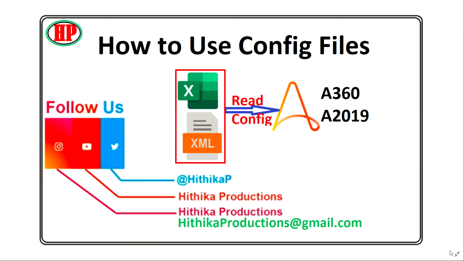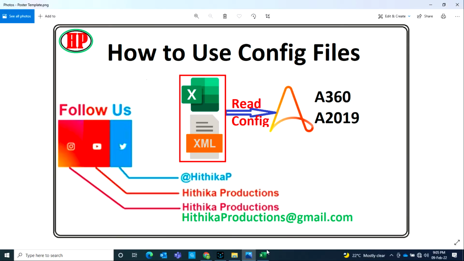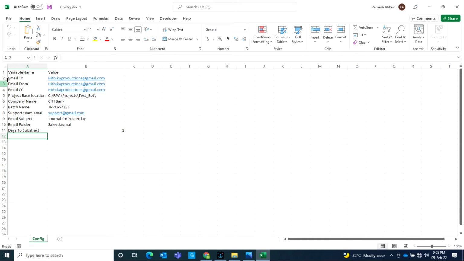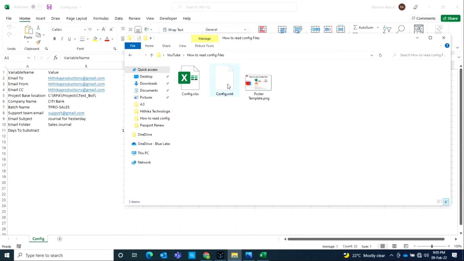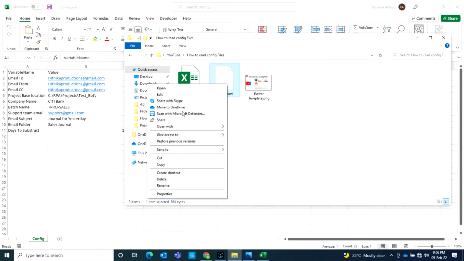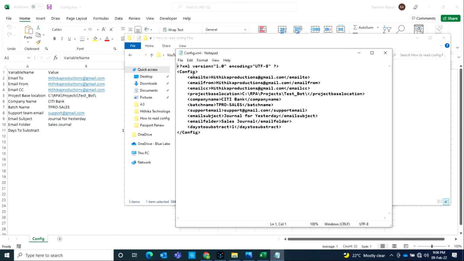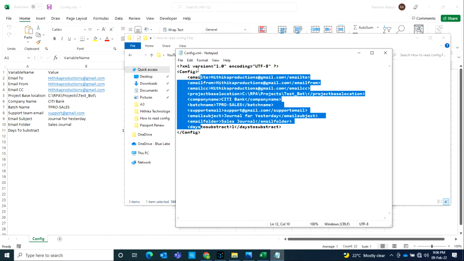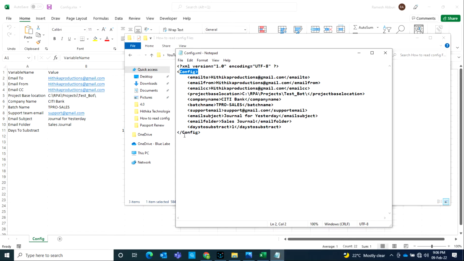Let me show you the files which I just talked about. So here is my Excel file, which is a config file, and I created one more config file which is XML, and let me show you how it looks. It has a root, and under that elements were there. So it's a single root, that is why you can see just one thing. It doesn't have complex elements.